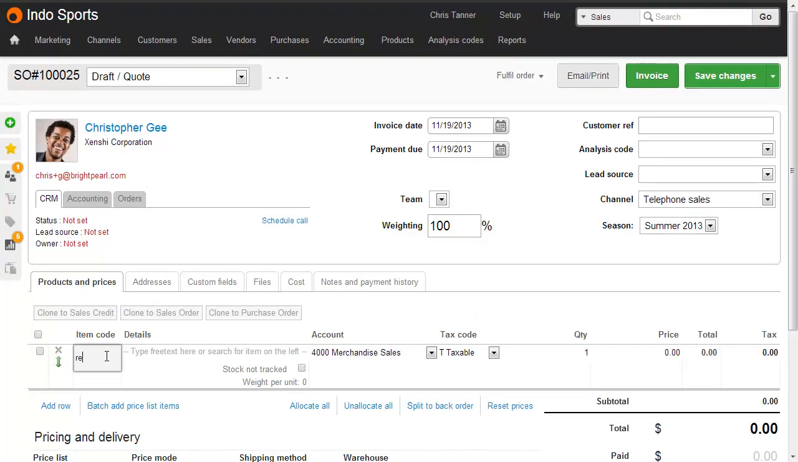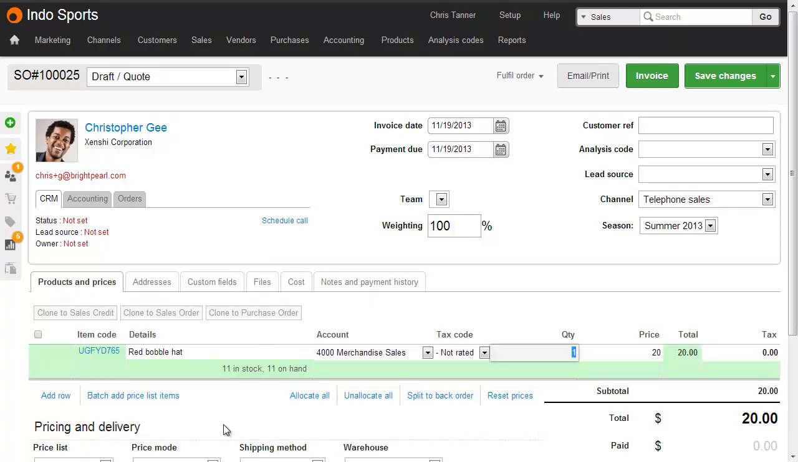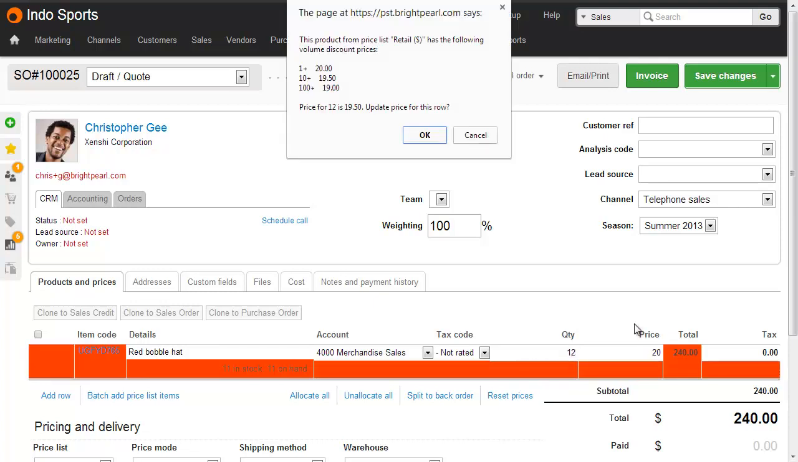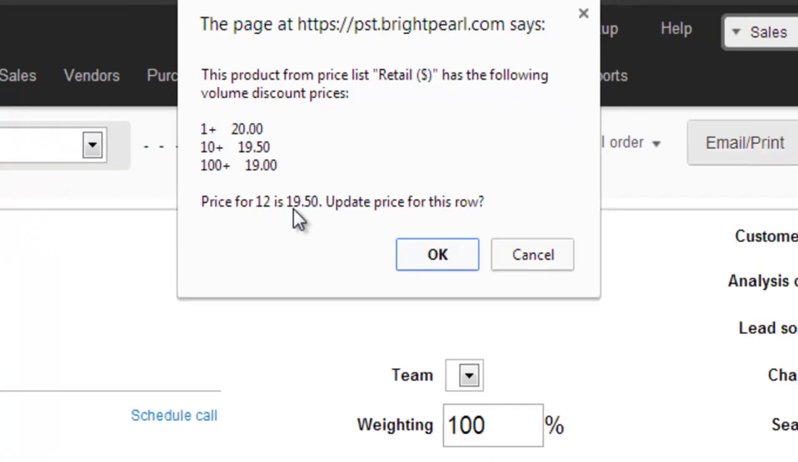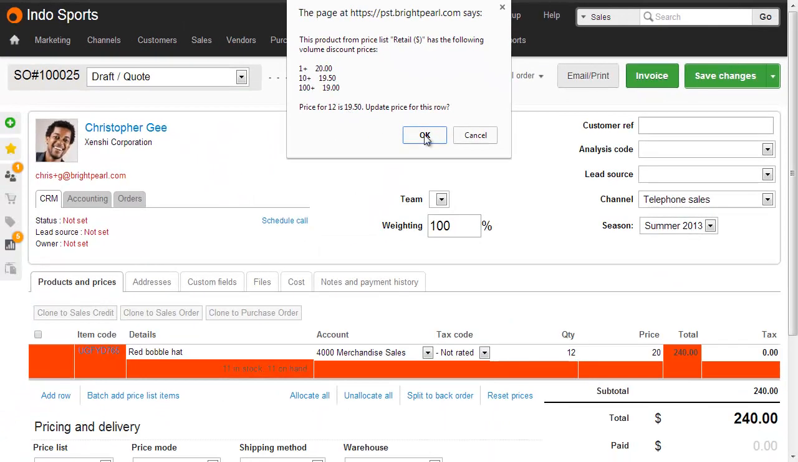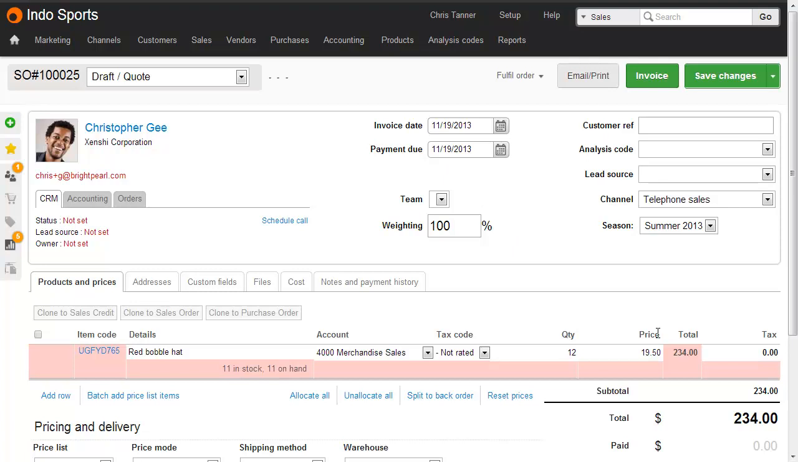Let's add the item to the order, and there's the red bubble hat. One plus is coming in at 20. If the customer actually chooses 12, and I tab out of the field, you'll see this pop-up box appears, where the product from this particular price list has got certain volume discounts. The price for 12 of them is 19.50, so clicking OK updates the product row to 19.50.